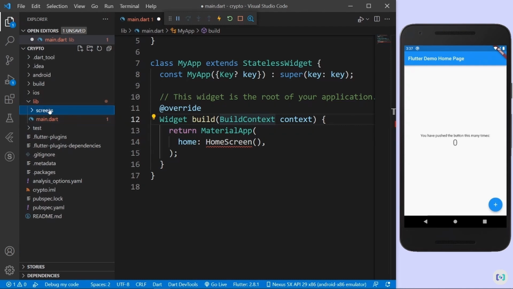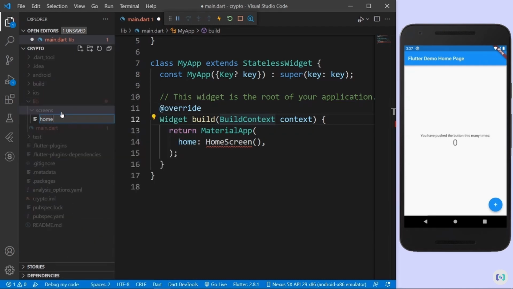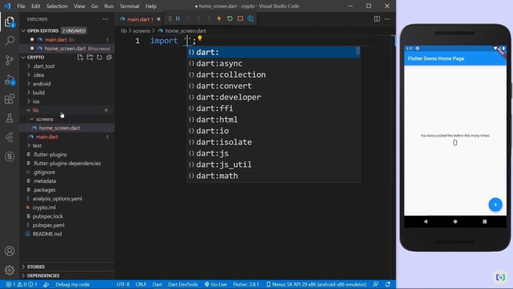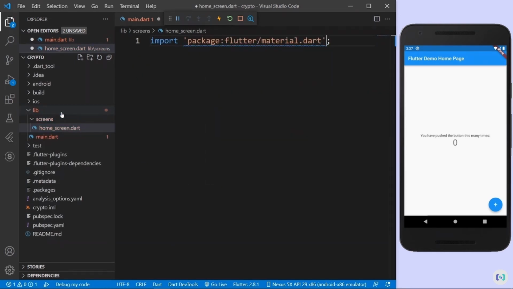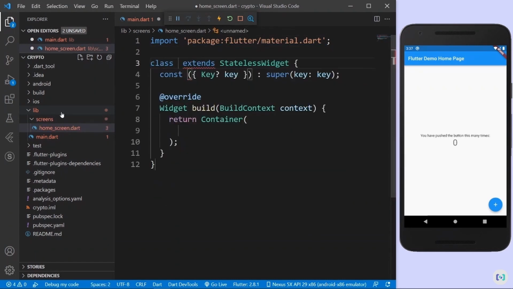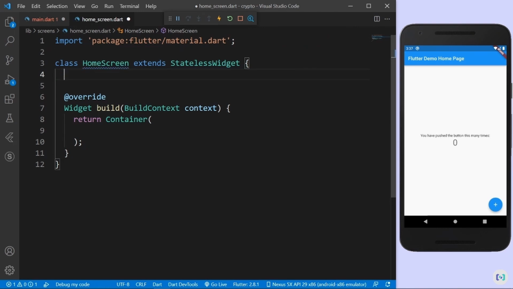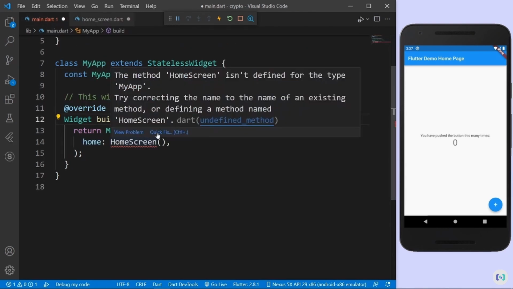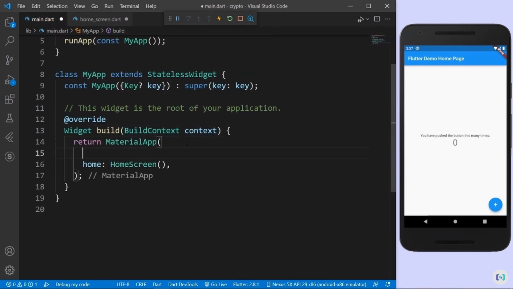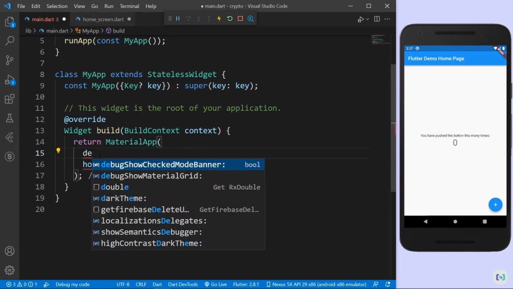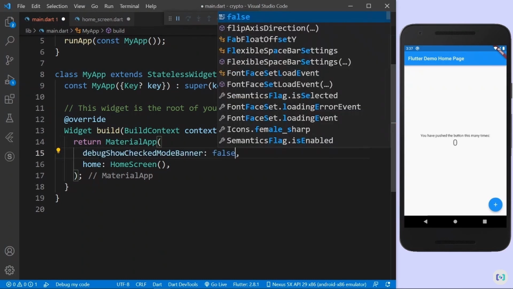I'm just using a clean folder structure. Let me call this home_screen.dart. I'm going to import Flutter here. I'm going to create a stateless widget because I'm going to use the GetX state management. That's why I'm using a stateless widget. So I can use this home screen. Let me delete this key thing here, and I can import home screen. Perfect. Let's also disable the debug show checked mode banner, so I can say debugShowCheckedModeBanner is false.